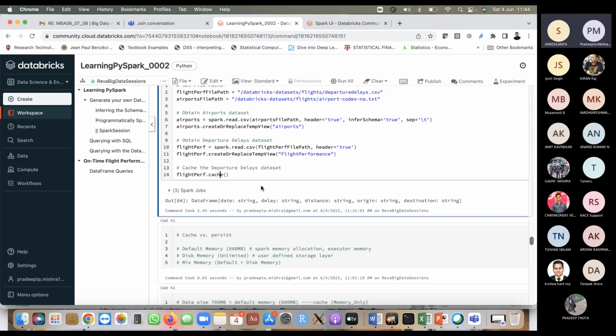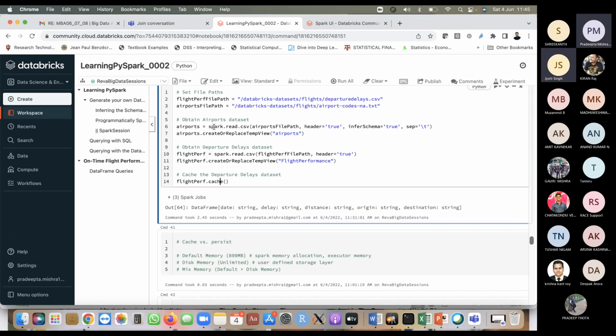Okay, so your question is, if we are doing caching for performance, why not for airports? I'm not getting the term, what is it that you are saying? Airports, the airport data set, line number 7. Okay, let me repeat the question, Pradeep. So basically you are saying why you are not doing it for airports while we are doing it for performance.